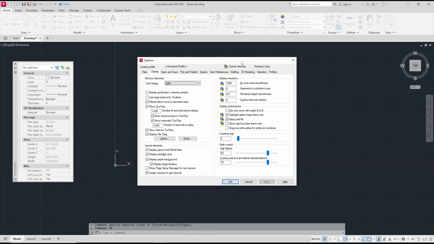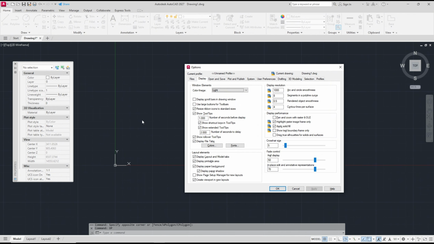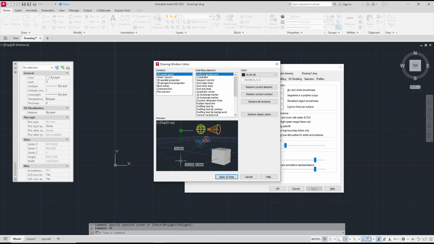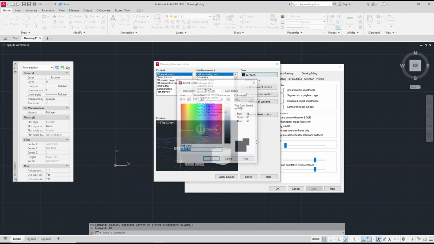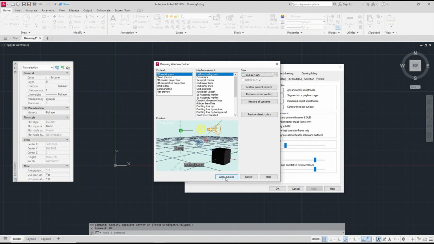If you want to change the color of the drawing area, you can click on this Colors tab and then click Uniform background in the 2D model space. Now you can change the color in here. You can click Select Color. So I will select this color. Click OK and then Apply to set the change.